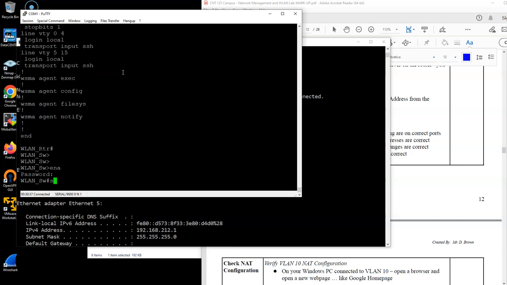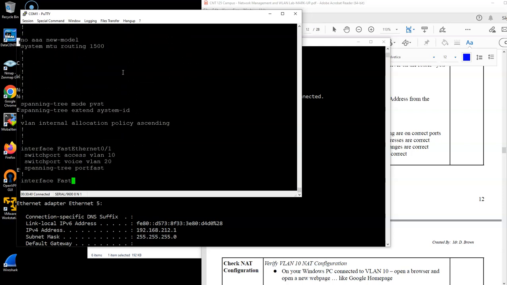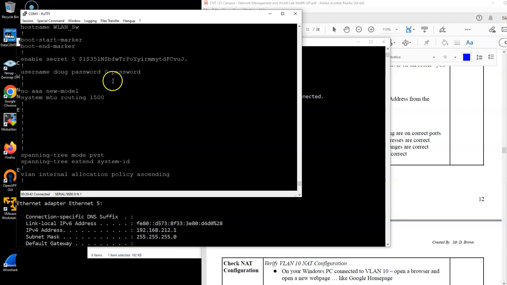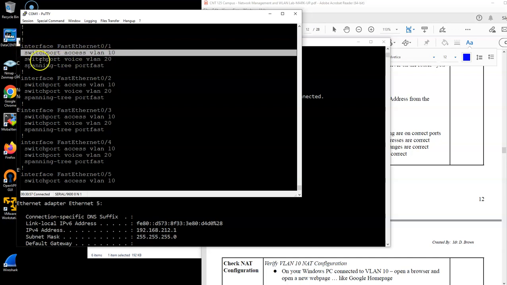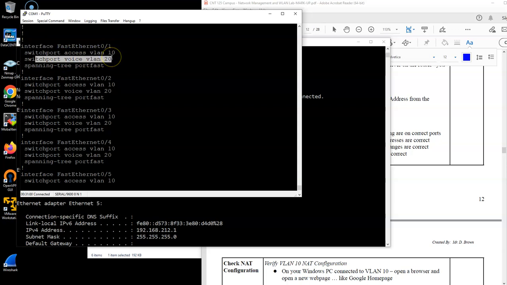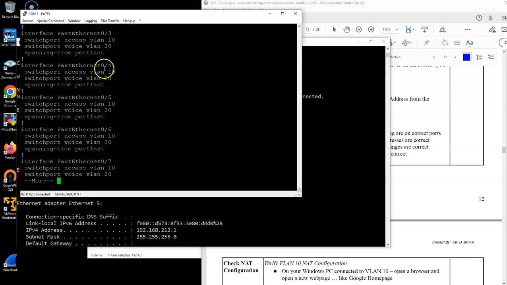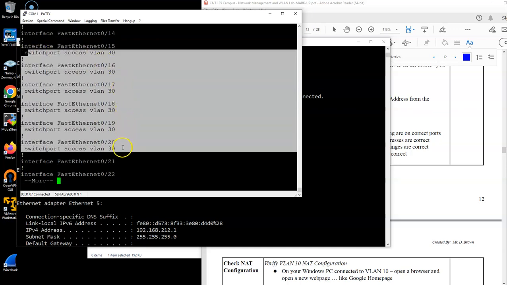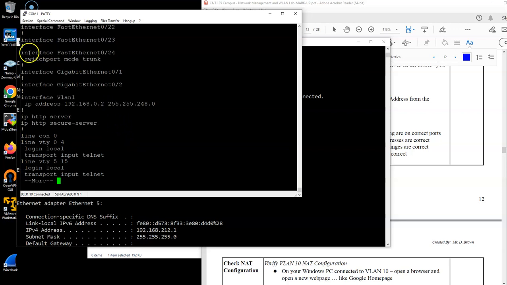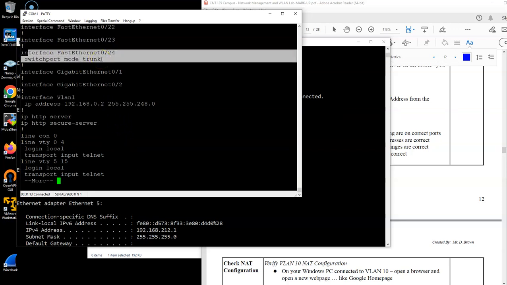I'm checking to make sure on my switch that I have my VLANs on here correctly. My first 10 ports should have access VLAN 10 and voice VLAN 20. If that doesn't look correct, go back to that range and make sure you do switchport access VLAN 10 and then switchport voice VLAN 20, so they're both sitting on there. And then make sure the 15 to 20 range is switchport access VLAN 30. And then don't forget your trunking here on 24. Make sure all those are on there.